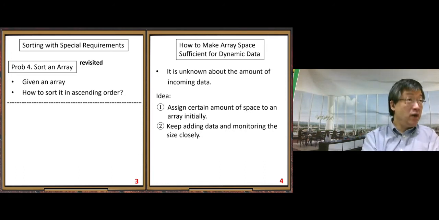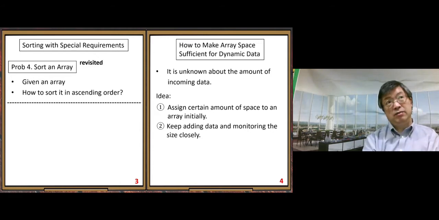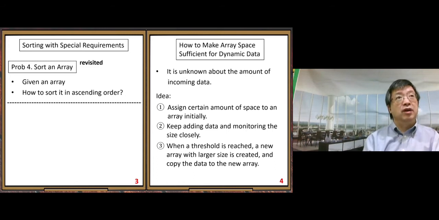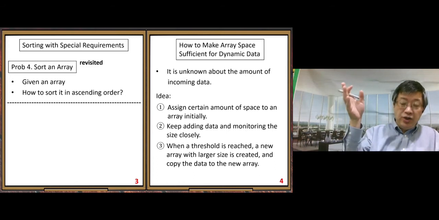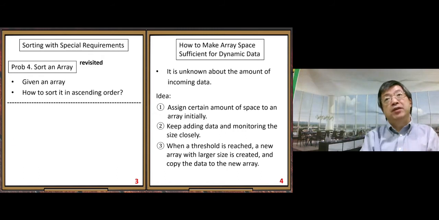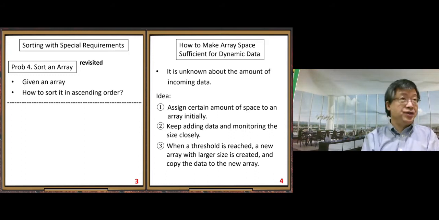Sooner or later, you may have overflow, so you need to know that point. Then you need to fix it. When a threshold is reached, the array size limit, a new array with larger size is created. The old array you cannot use, because in any programming language, as soon as we create an array, the size is fixed. So you cannot enlarge its size.